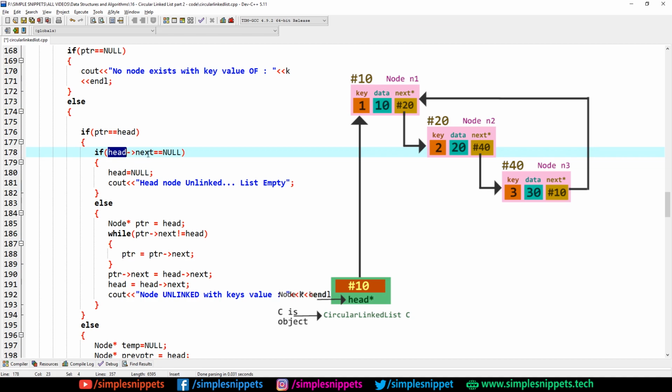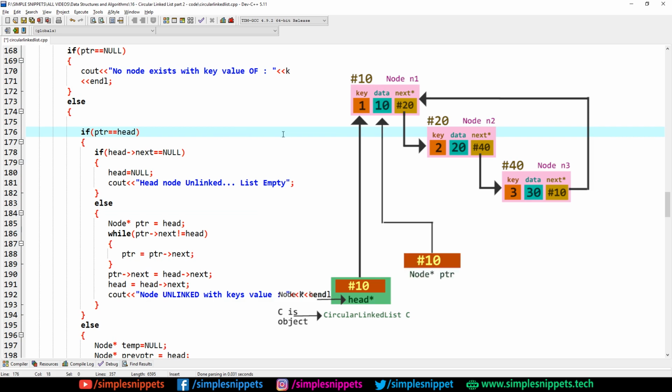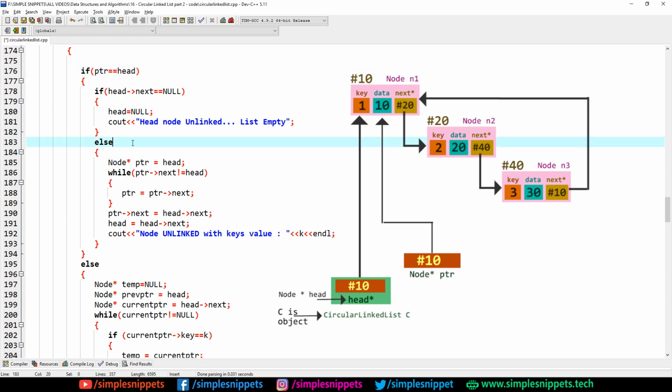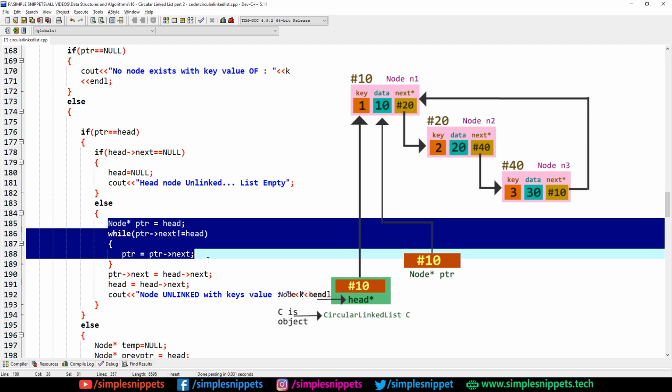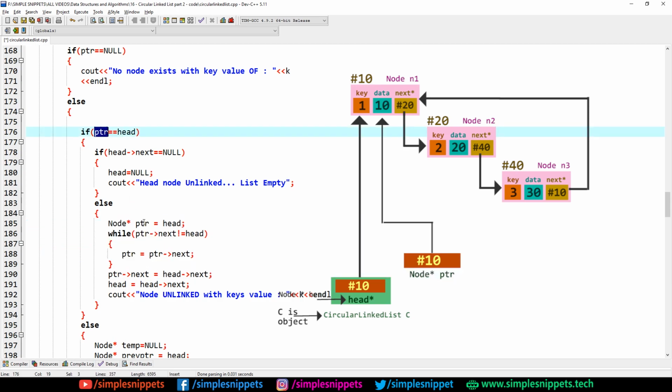Now if head of next is not equal to null, which means we want to delete the head because PTR is matching the head address, but we have more than one node in the circular linked list. So we have the head node n1 and let's say we have n2 and n3 now. Then the else part is going to be executed. In that case, we create a local PTR. This PTR is only going to exist inside this else block. Okay, so this PTR is different and this PTR is different. In fact, I'll just change the names if you are getting confused. I'll just make it PTR1.